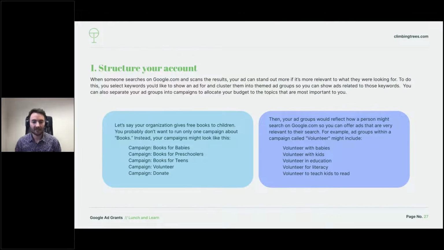So, some best practices of how to do this. We touched on this a bit earlier. In terms of structuring your account, at the top level you've got campaigns, and below that you've got ad groups. Within each of those ad groups, you will have keywords and ads.